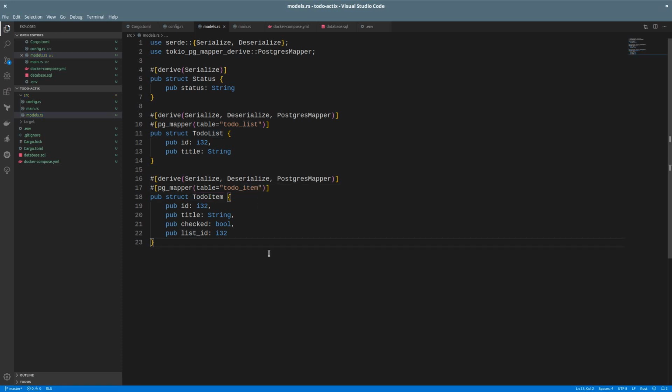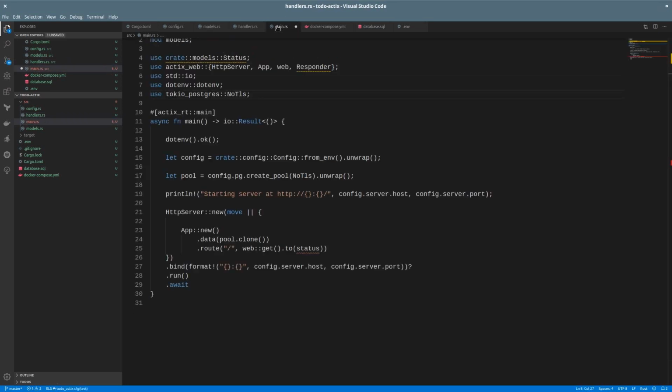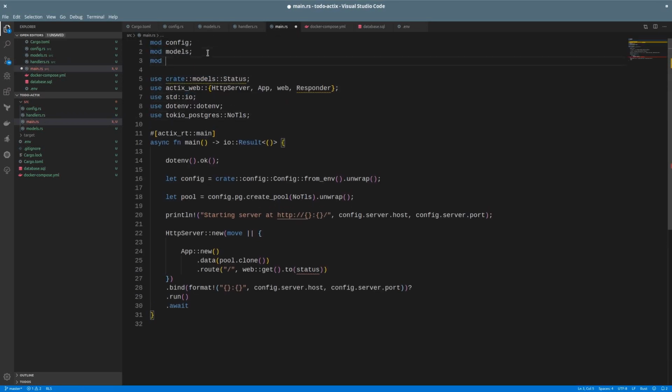Now again, to organize, let's create a handler file and move the status handler there, and we also need to add the module reference in the main file.